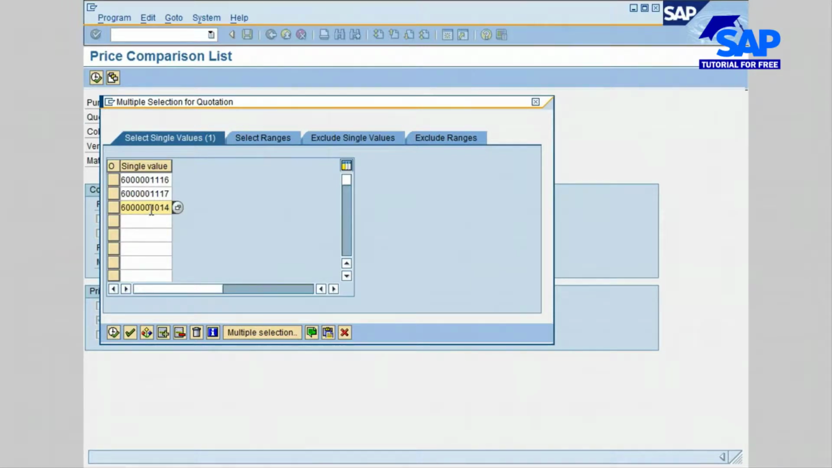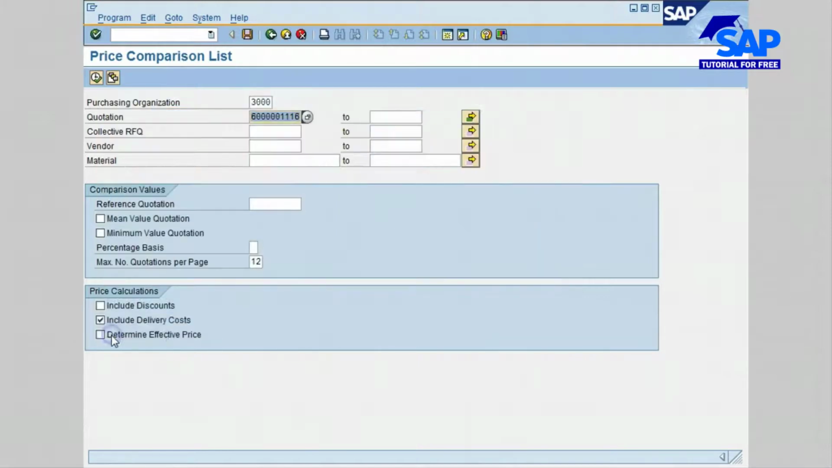For this lesson, I'm just going to exclude this one, so I go back to this icon and say delete row selection. So I end up with two quotations here. I'm going to execute now to confirm those two quotations, and click on execute again.